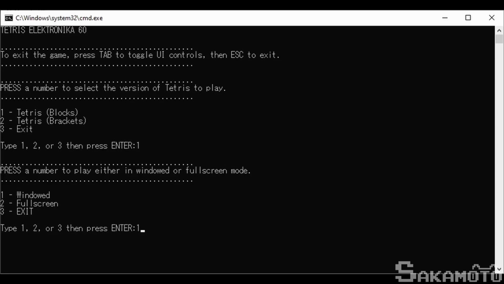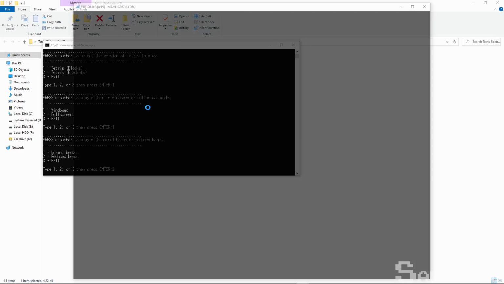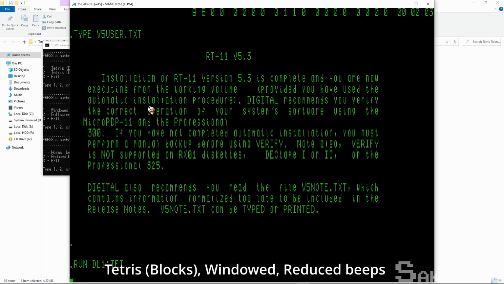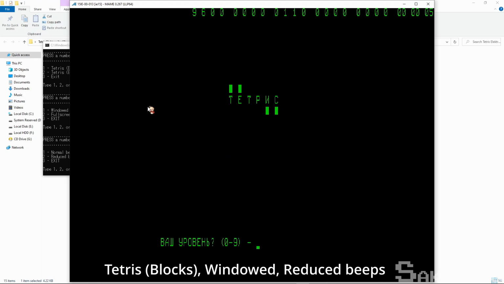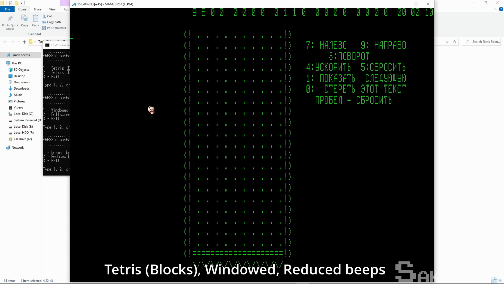Take note that you'll need to select the options before the PDP-11 program auto shuts down, otherwise you'll have to run the batch file again and start over. After all three options have been selected, your game will run, simple as that. Here are some examples of the options that you can select in this batch file.